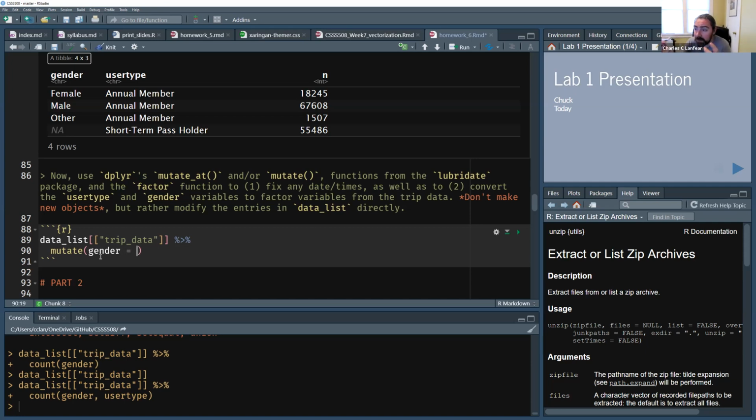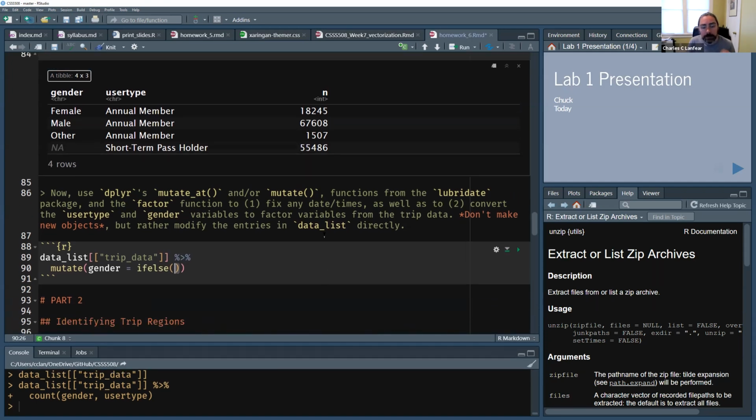equals something. Because in R, we create variables and modify them using the exact same syntax, because R is a destructive language. R just overwrites things when you want to change them. So to modify something, you create a new variable with the same name, and it overwrites it. Okay, I'd like to use if else as a way to modify this. We're going to say gender is equal to if else. So what logical statement would we use here if we want to assign a value, let's say unknown, to gender whenever the user type is short-term pass holder, but otherwise leave it alone? What might that statement look like?